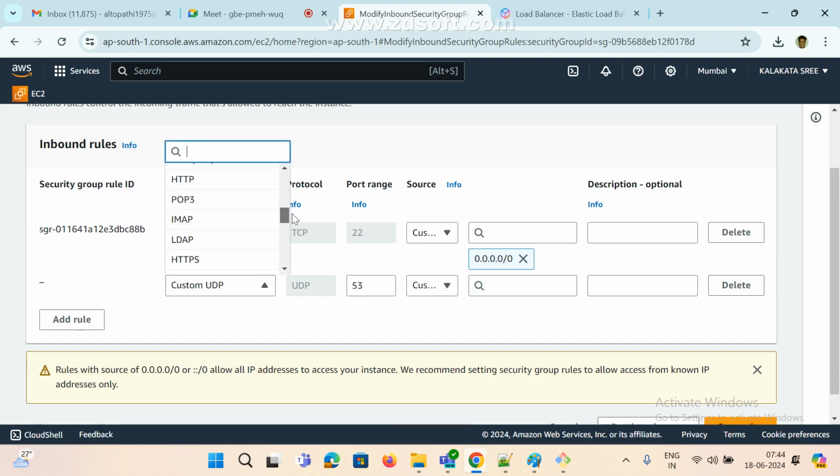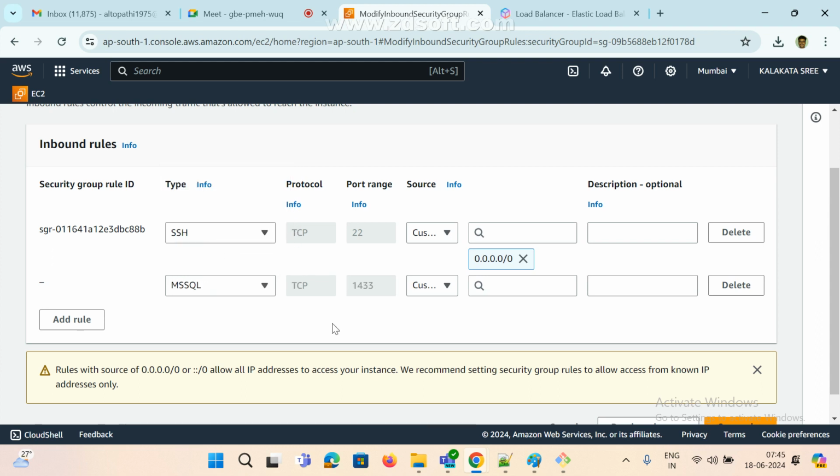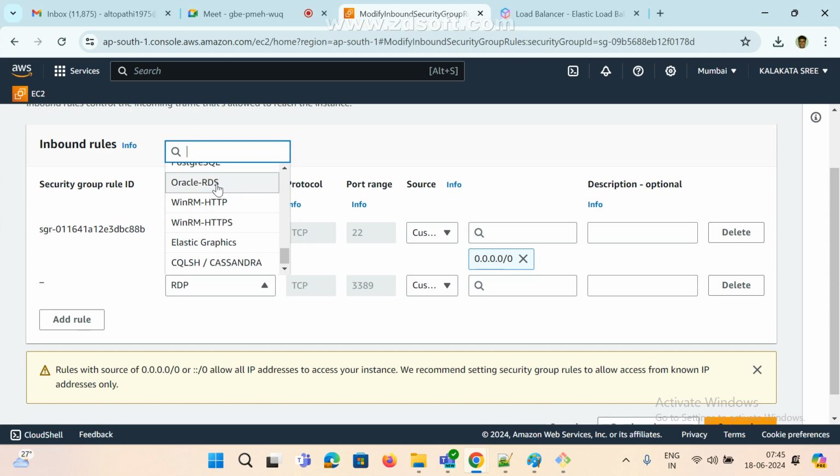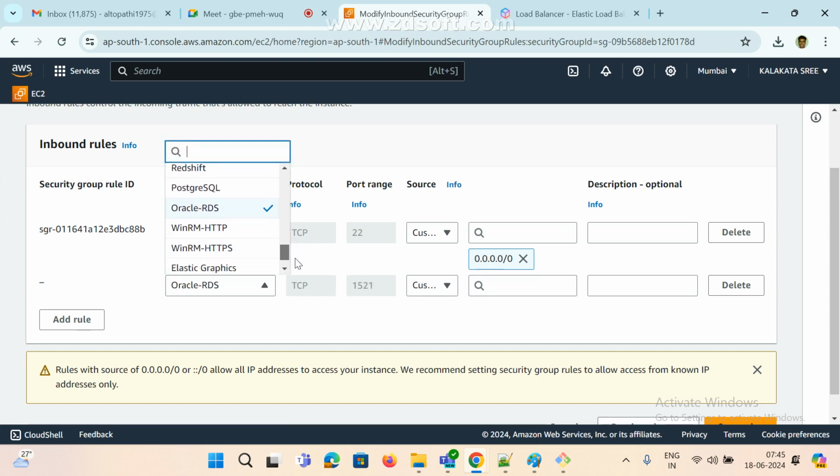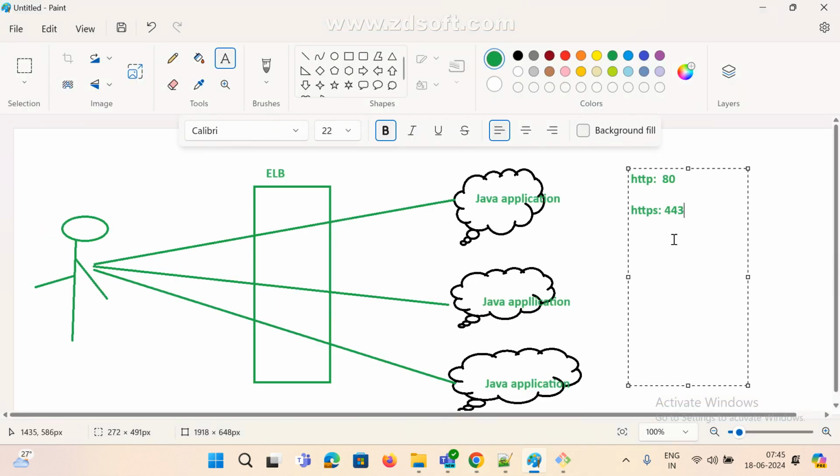Even if you don't know, just select here. What is the MySQL port number? 1433. RDP, see here, 3389. Oracle RDBMS, what is the port number? 1521. So in real time we allow only these port numbers. Mostly we need to know these, but anyway, mostly we use HTTP and HTTPS, right?